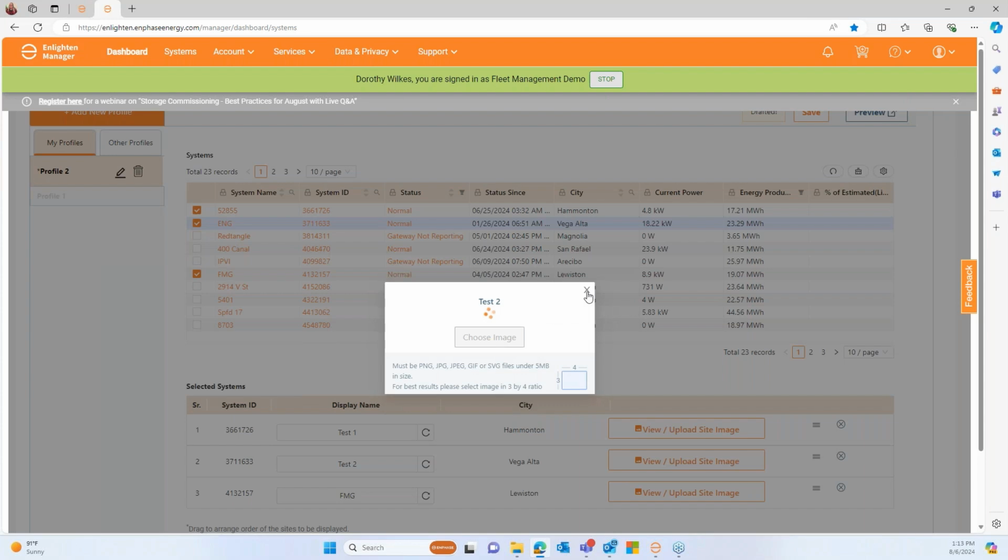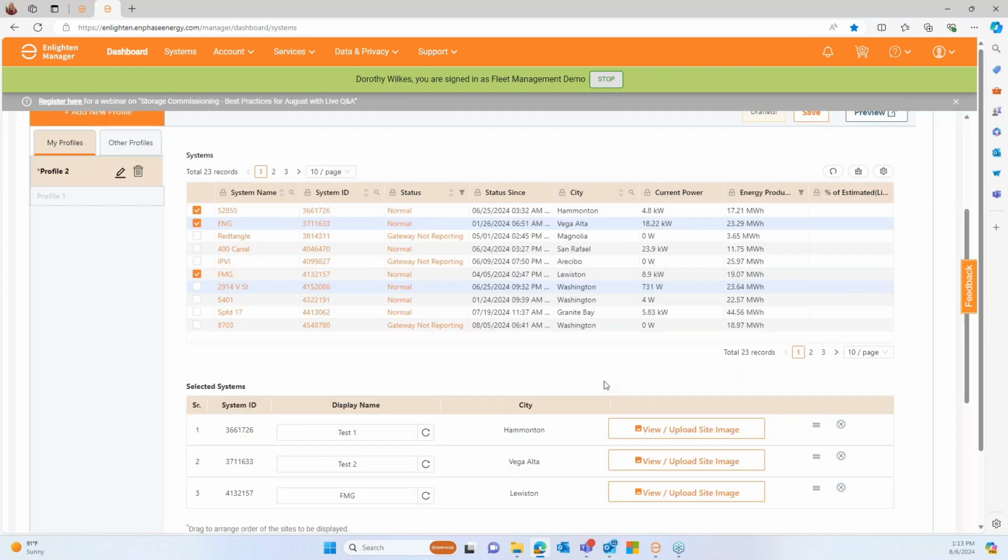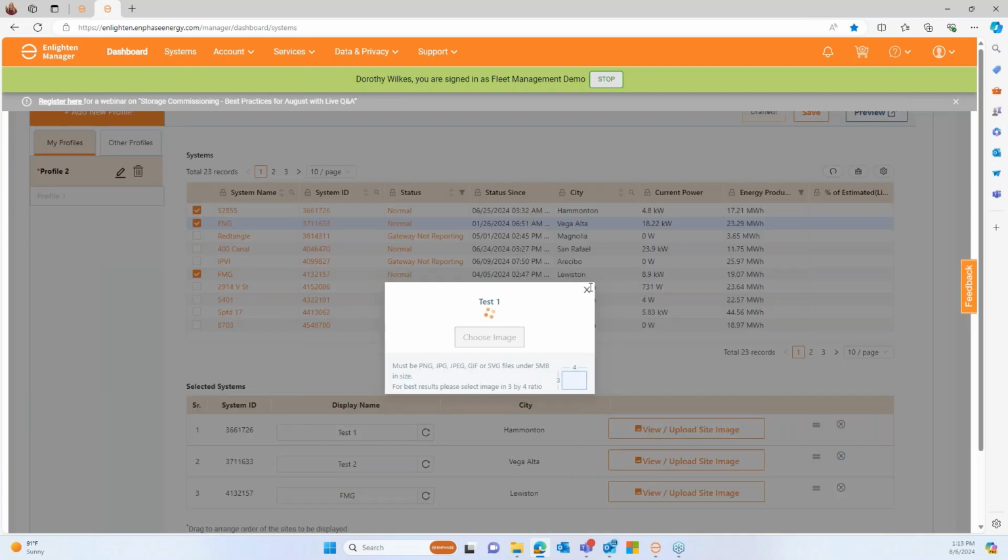I'm not sure why it doesn't want to upload an image right now. Let me go back real quick. Let's see here. I already have some set up here, so let's just use these.